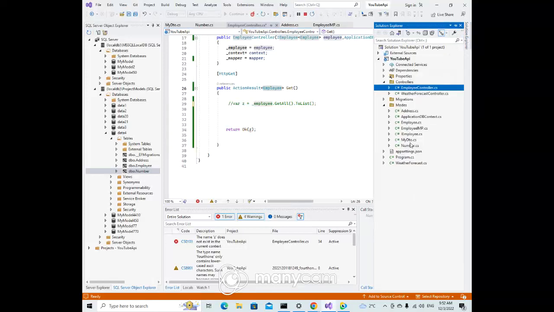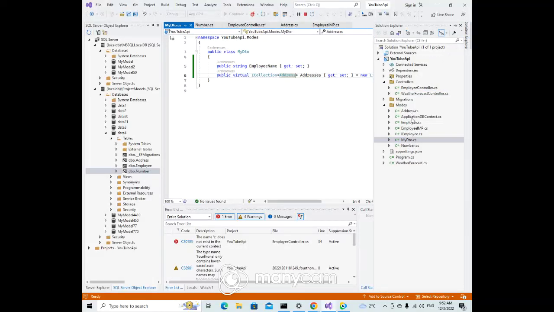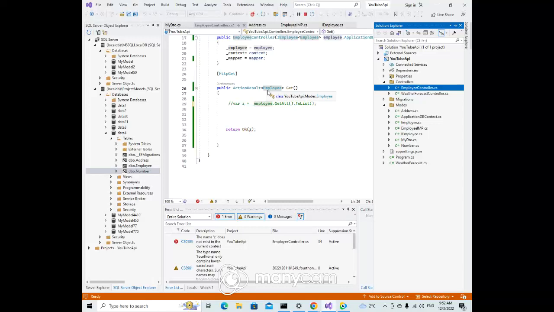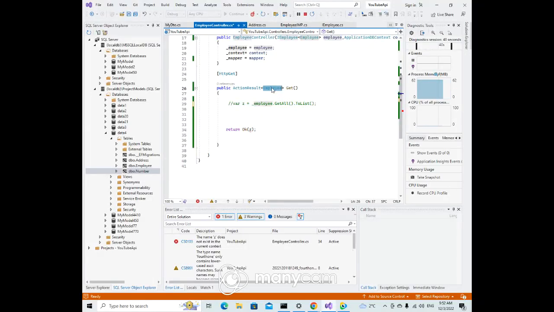Okay, DTO is something else. This is DTO, this is employee. But the thing is this: when I say here I'm going to return an employee object, my DTO object also contains all properties of employee.